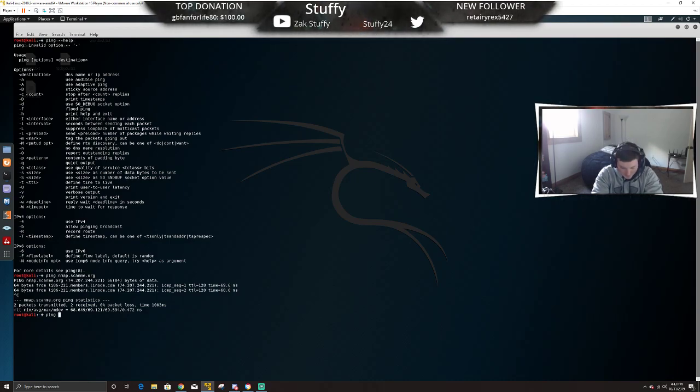I don't use Linux that much, but I'm going to do -s for size. So first we're going to use that same Nmap, or that same size, and just try it with 1500. That's just the size of the packet, and we'll see if it'll take it. So ping scanme.org. You can do the IP rather than the actual website now that you know the IP.